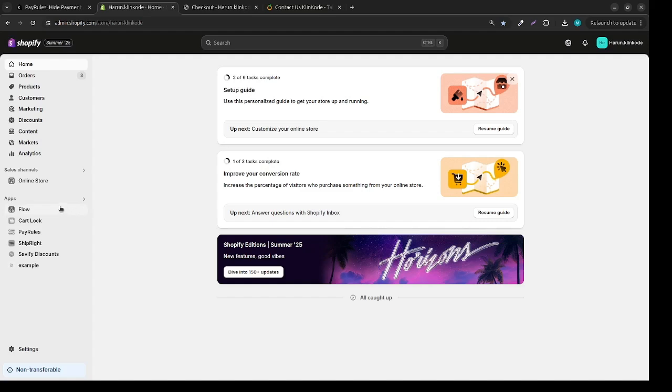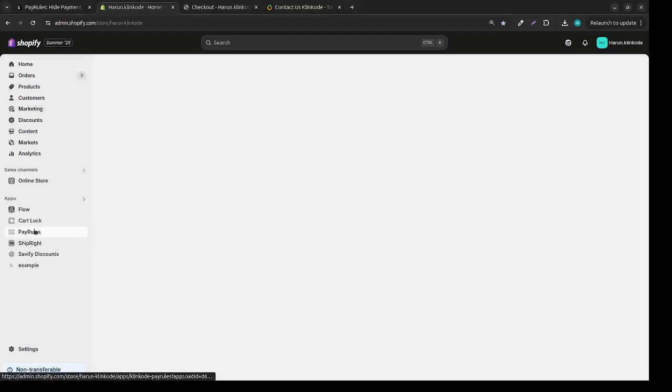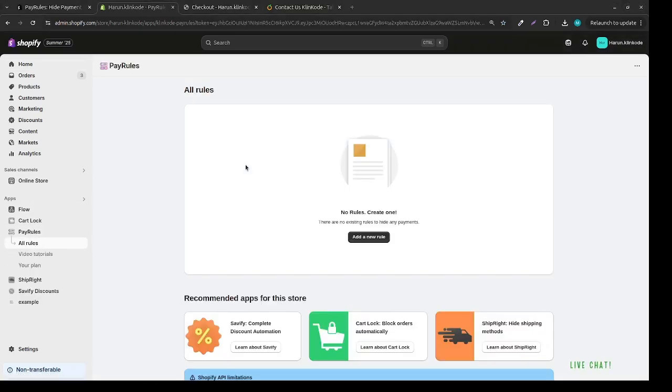Today we'll learn how to hide the payment method for minimum and maximum cart total using the PayRules app. First, open PayRules app. Click on the Add a New Rule button.